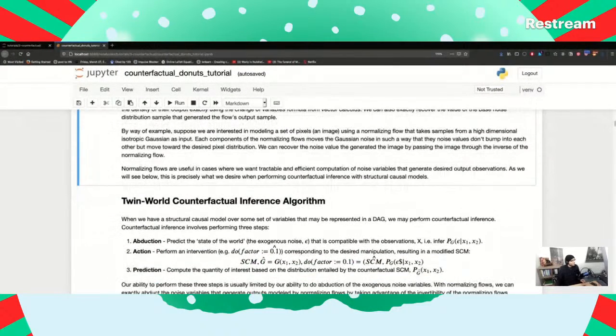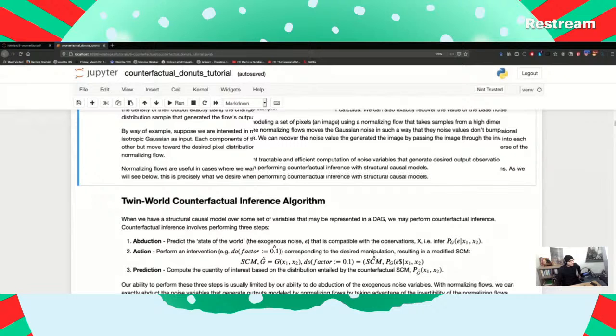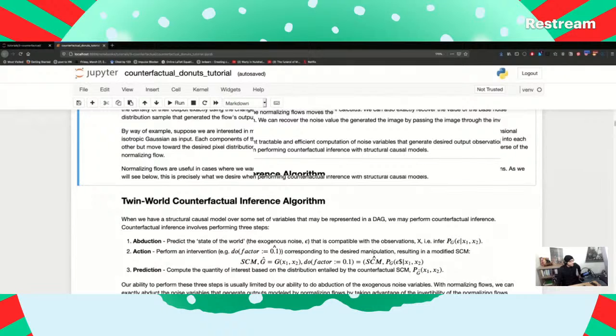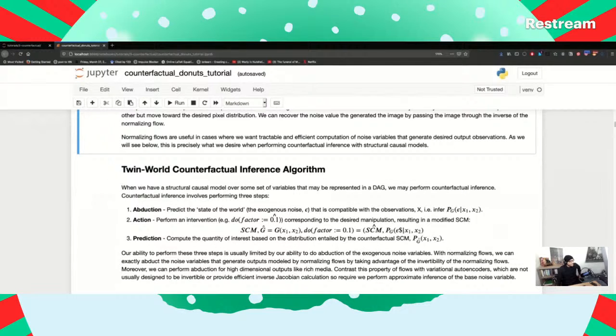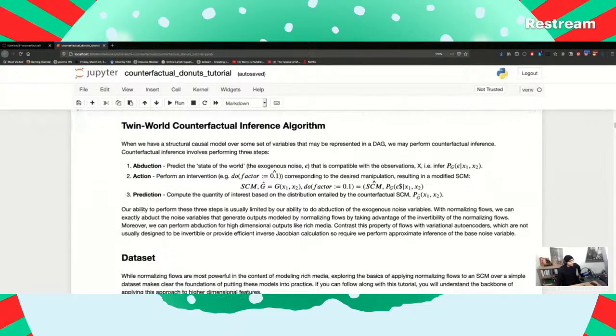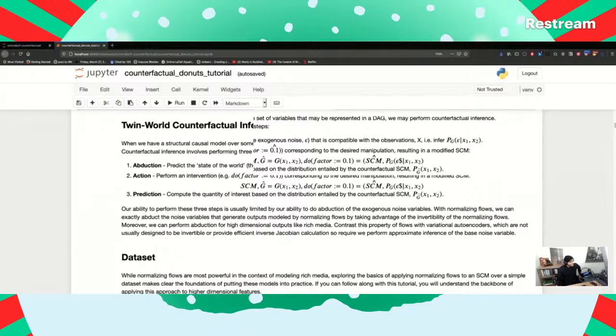Normalizing flows are useful in cases where we want tractable and efficient computation of noise variables that generate desired output observations. As we will see below, this is precisely what we desire when performing counterfactual inference with structural causal models. So we're going to do this 3-step counterfactual inference algorithm. When we have a structural causal model over some set of variables that may be represented in a DAG, we may perform counterfactual inference. Counterfactual inference involves performing 3 steps: abduction, action, prediction.